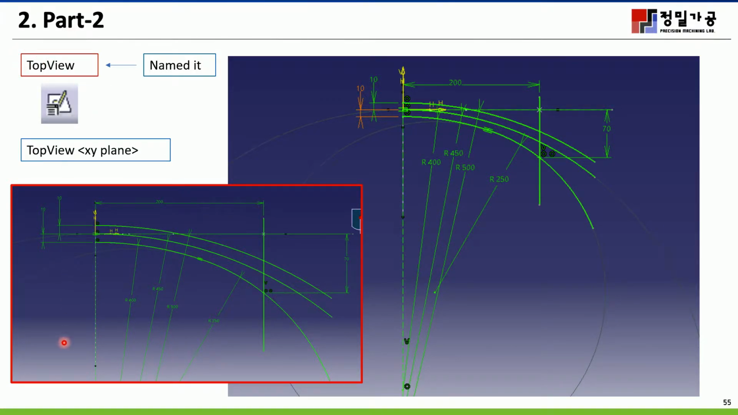and we make it new. After this one, we create a new top view sketch. It has the radius, variable radius in here, 500, 450, I mean 400 combined with 250, which is the distance of the intersection point with this 70. This one is 200. I draw from the middle in here.